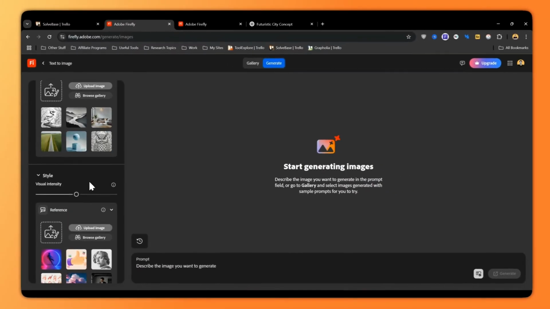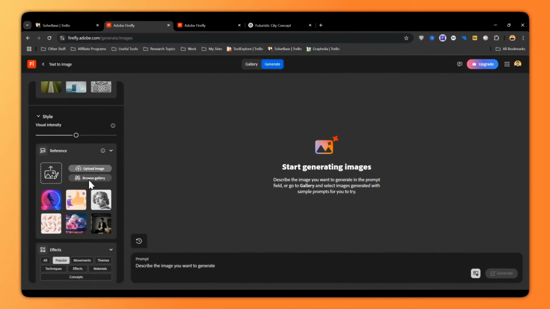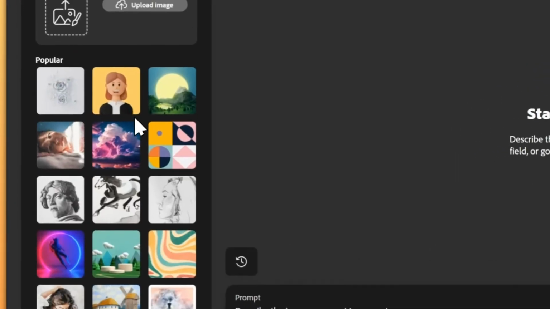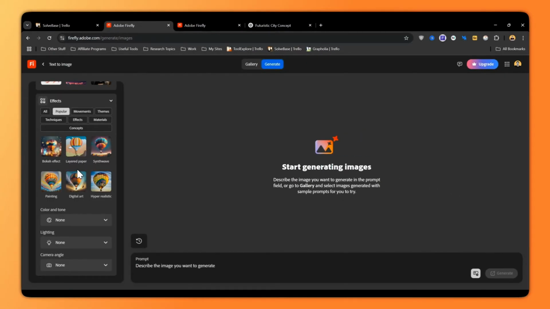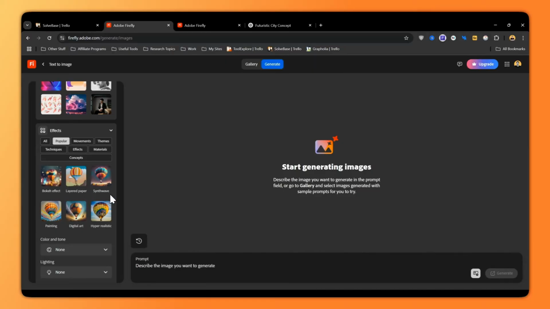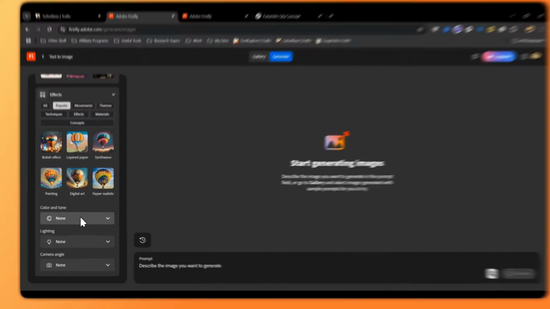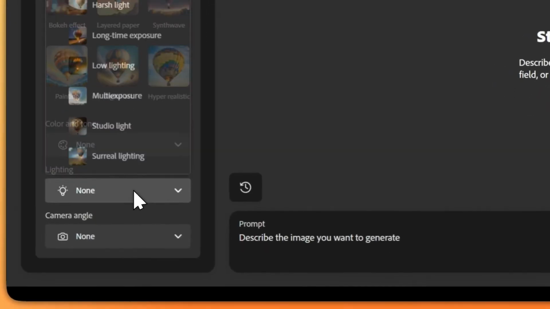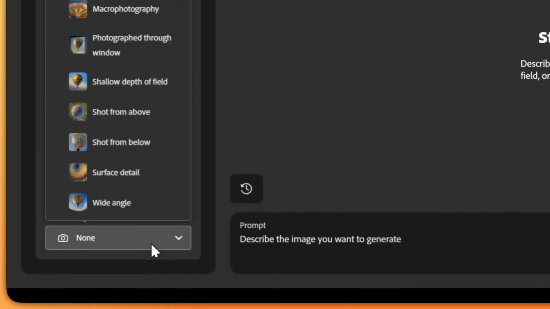Now if you go down, we have style. So how do you want that art to look like? You can go into gallery. You can make it look like a vector. Next are effects, which is if you want that image to look like a painting or digital art. There's also color and tone, lighting, and camera angle.